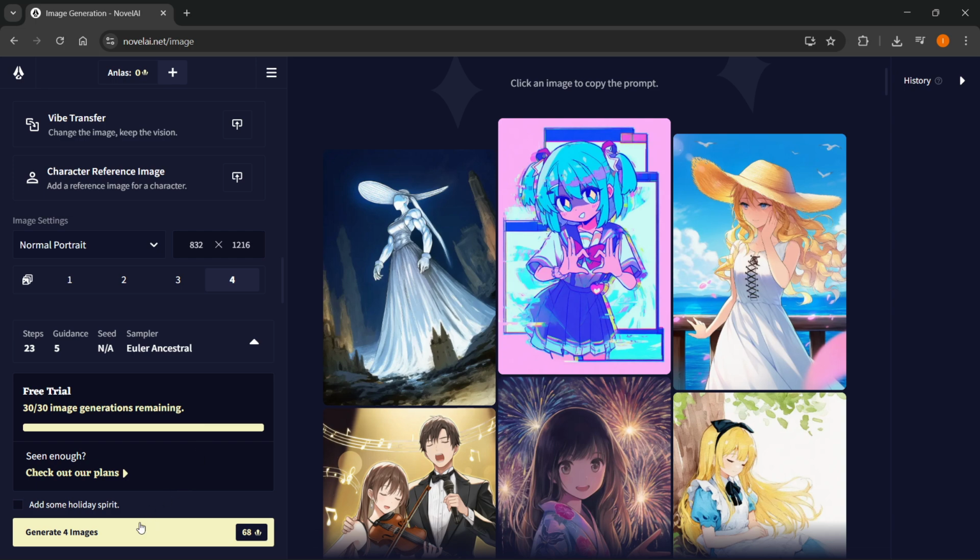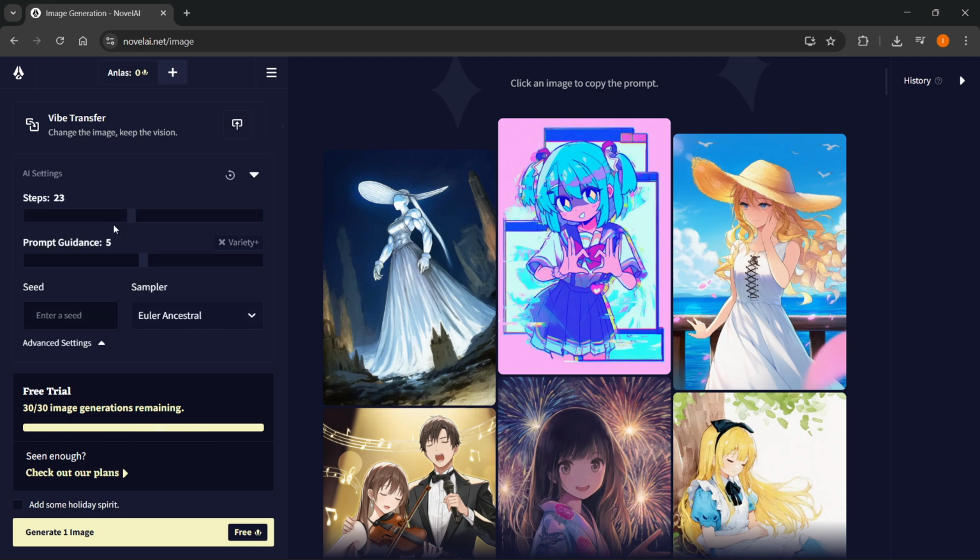Of course, it's going to cost a different amount of these tokens over here, of these credits, if you want to generate more than one. And then over here, as you can see, you'll be able to, of course, see kind of your aspect ratio of your image. Now, down here, you'll be able to also reveal these steps. So it's going to basically allow you to see how many steps it's going to take. And then here, the prompt guidance, which you can also play with.